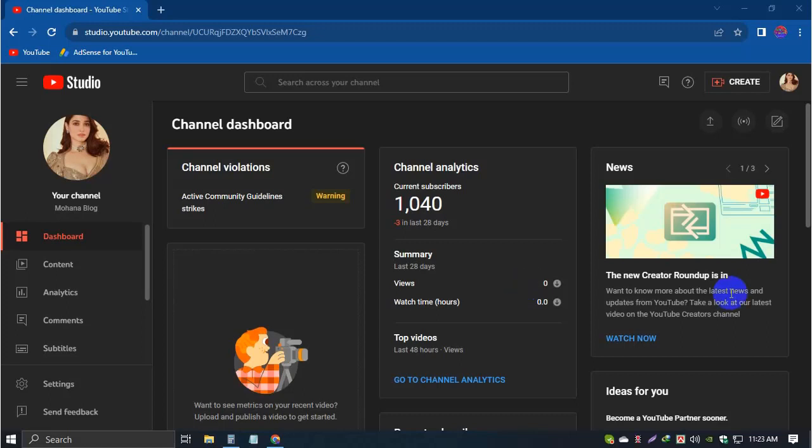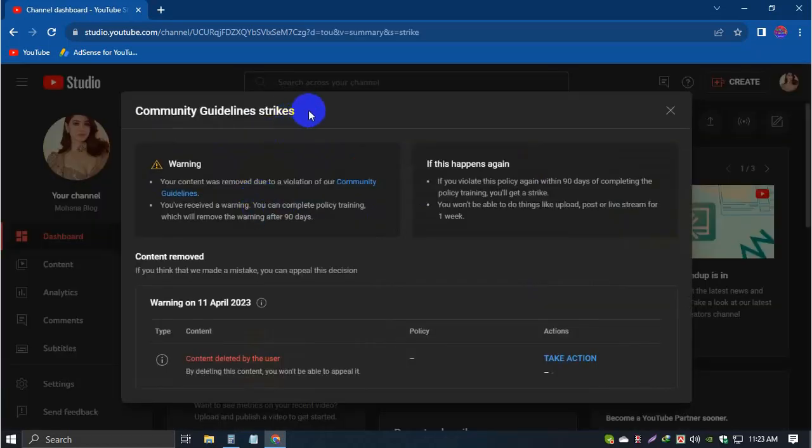If your channel receives a community guidelines warning, you can now go through policy training to also have that warning expire after 90 days. Let's go to new policy training. Click on active community guidelines warning. Here you can see a community guideline strike.